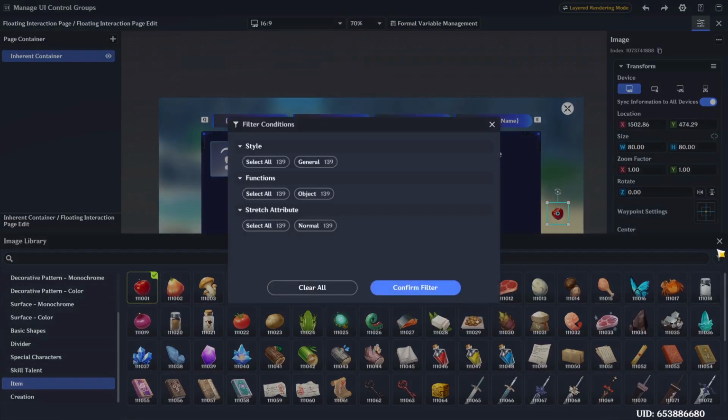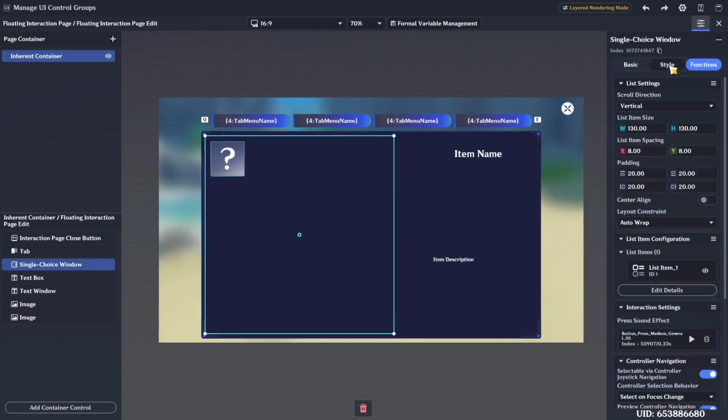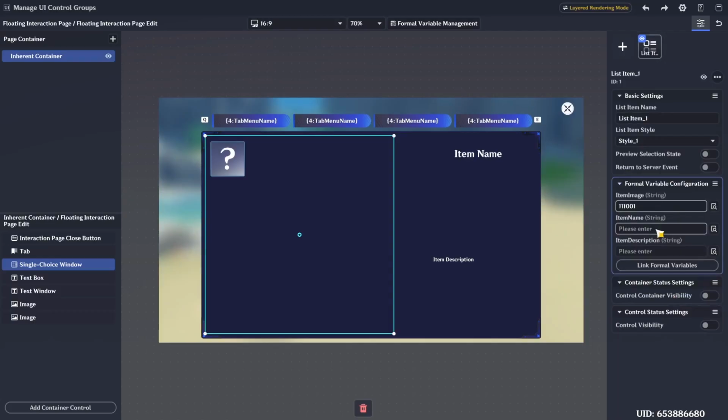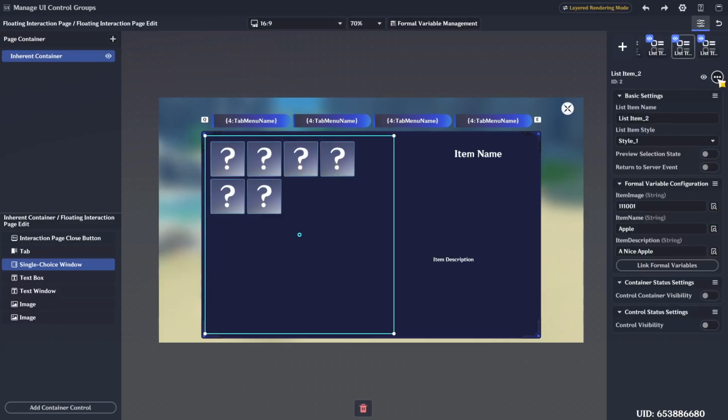So let's just get this apple here, copy, can delete the apple. So if you go here on list item, we can get the image. I'll say apple, and we can say a nice apple. We can just copy it and paste it. Let's paste it a bunch of times. I'm just going to change the name to a nice item.